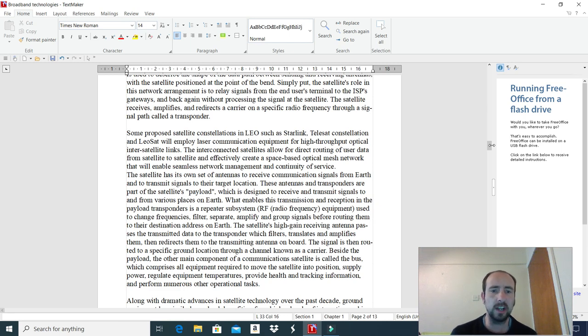Some proposed satellite constellations of LEOs, such as Starlink, Telesat Constellation and LeoSat, will employ laser communication equipment for high throughput optical inter-satellite links. The interconnected satellites allow for direct routing of user data from satellite to satellite and effectively create a space-based optical mesh network that will enable seamless network management and continuity of service.